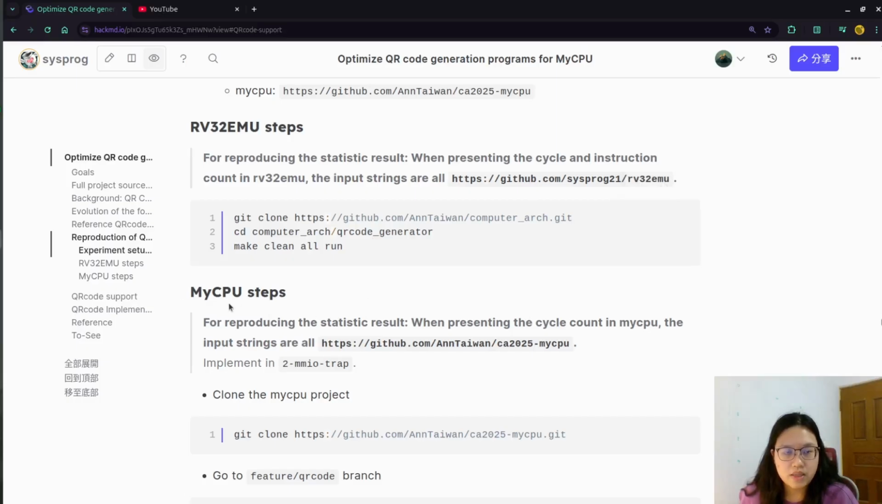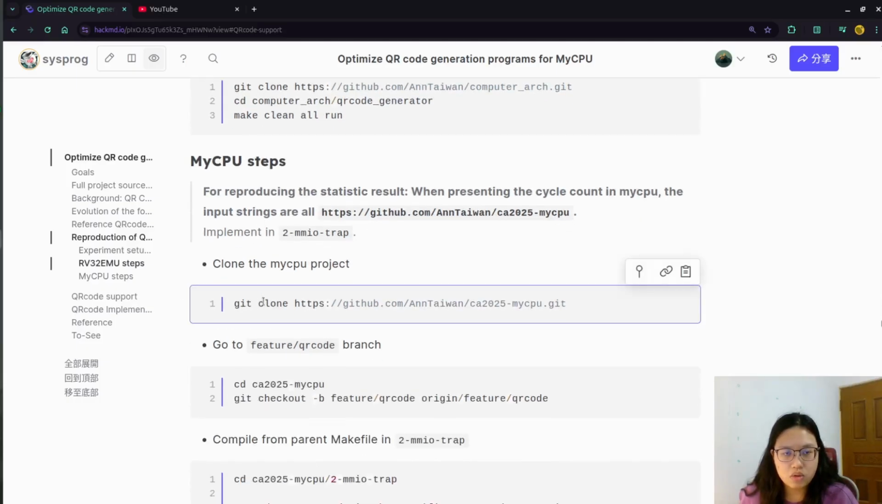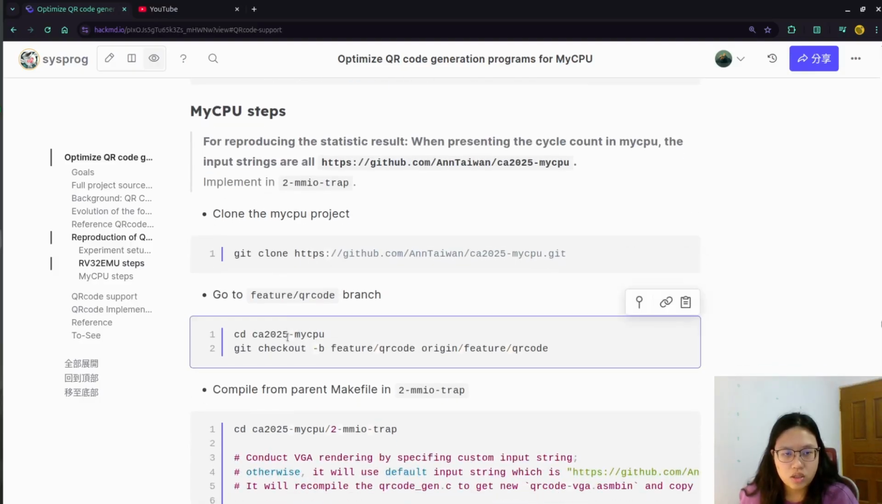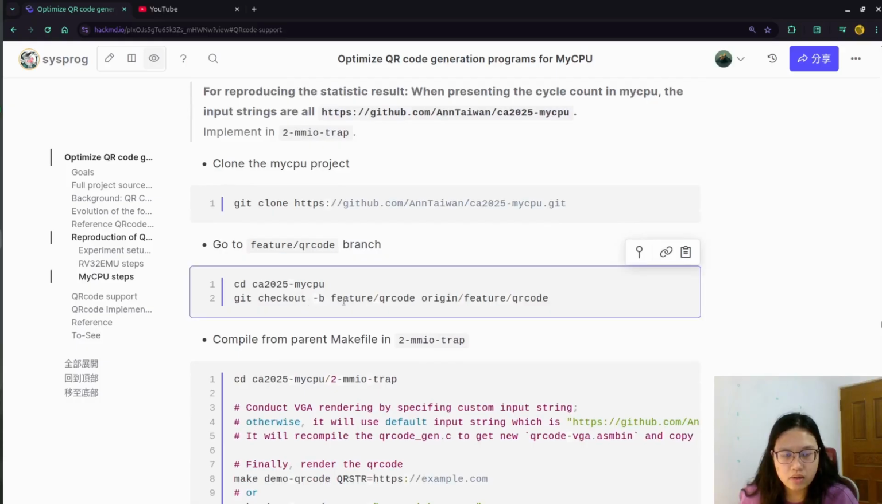And in my CPU, the step is also to clone this repository first, and go inside and check out this feature QR code branch, because my developments about QR code are all on this branch. So you have to check out to this branch. You will get the QR code source code and some modification about this project.